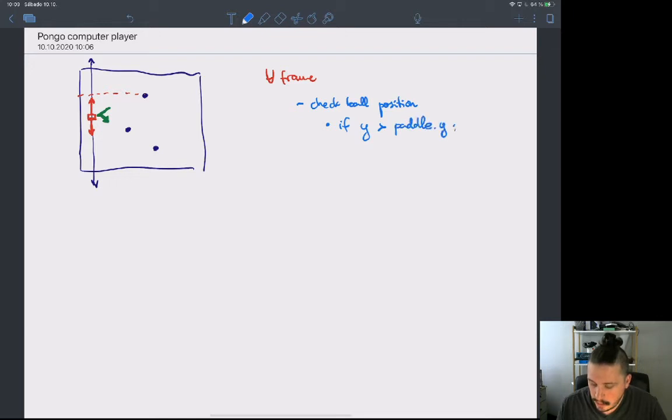ball dot y, then we move up. No, sorry, if the y is bigger, this means that the ball is here. So we move down.